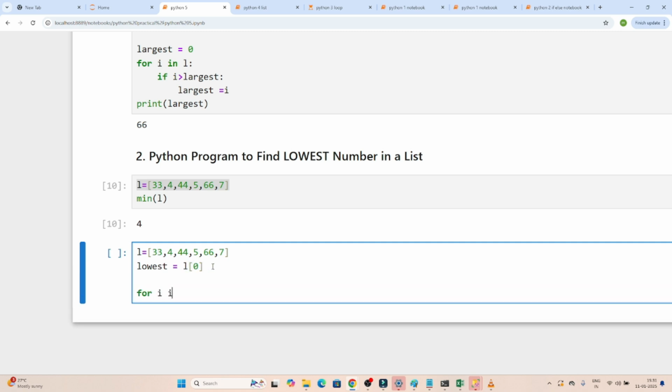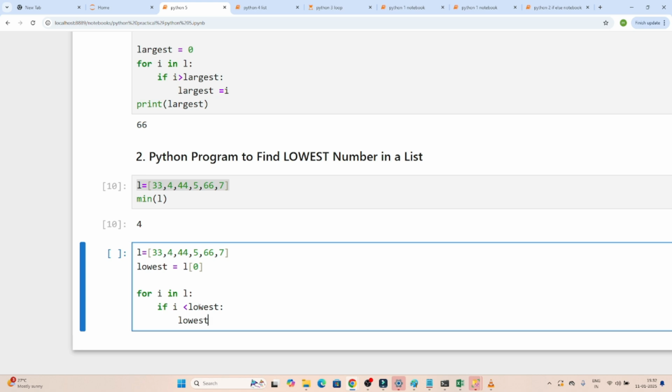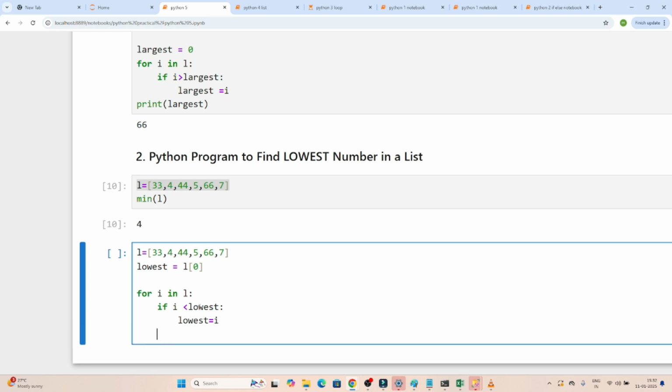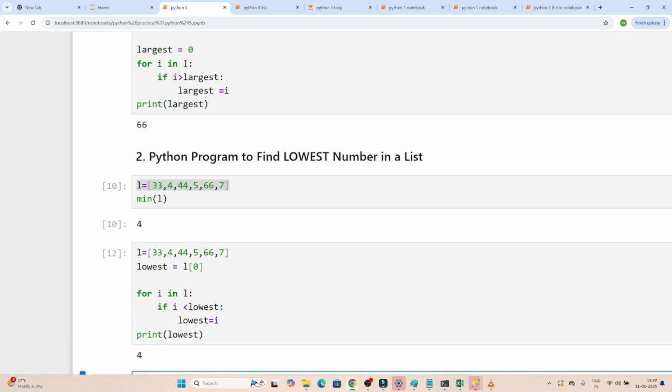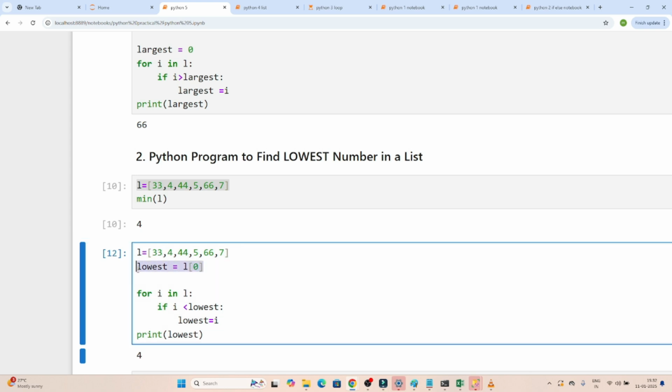Now I will apply the same logic: for i in L, if i is less than lowest, in this case lowest will become i. Now let's print the lowest. If I execute it, you can see I'm getting the output. So what I'm doing is considering the first value as the lowest and checking one by one. If any value becomes lower than this lowest value, then I am converting that to my lowest value, and finally I'm printing. So like that we can find the lowest number in a given list.